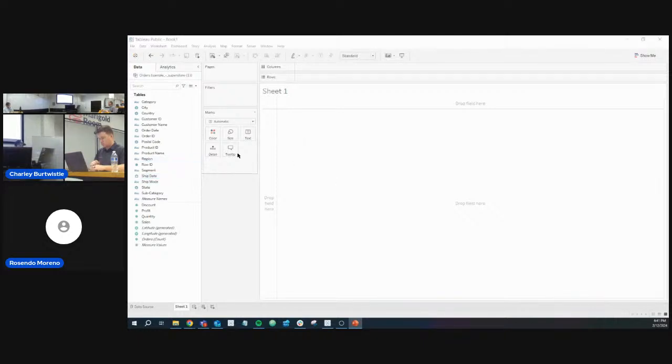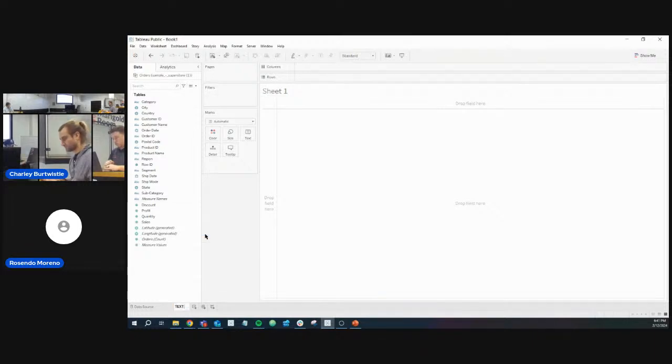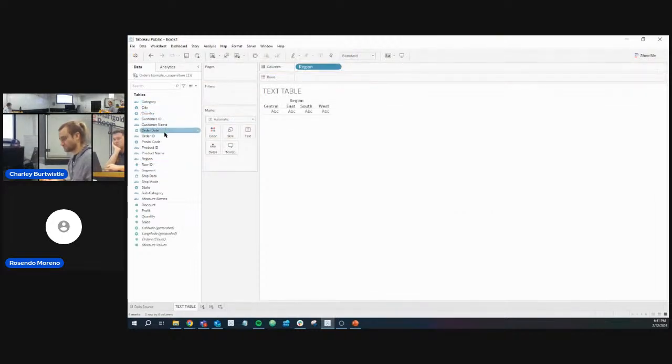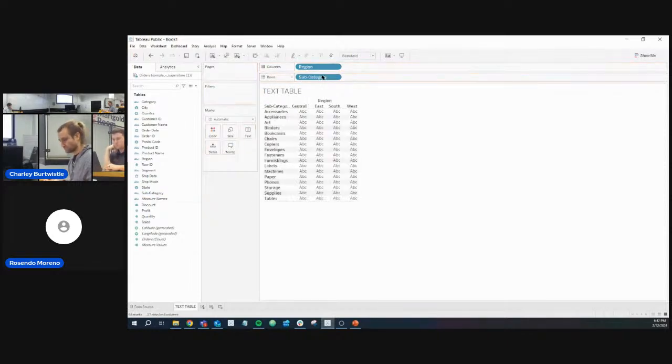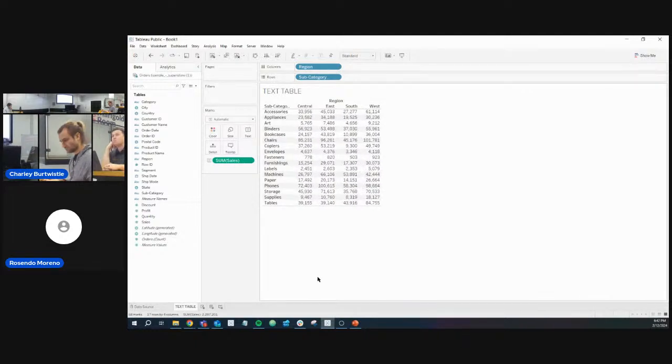All right, so step 1 is a simple text table. I do a better job of labeling these as I go. This one's really, really easy to make. I'm following the examples, and drag region onto our columns. And let's drag subcategory onto our rows. And then all we need to do to make this a text table is bring sales over and toss it on the text. So simple, easy, similar to last week.